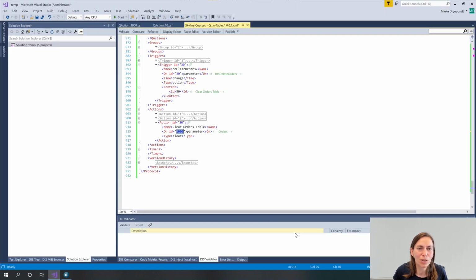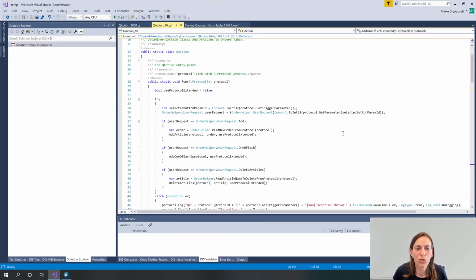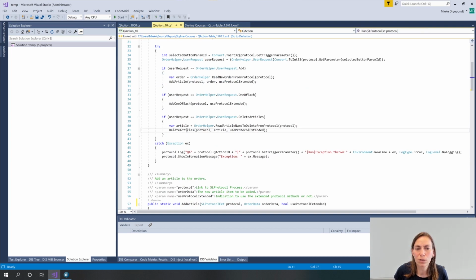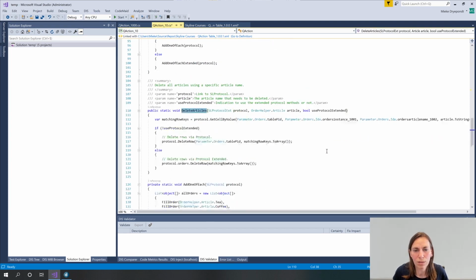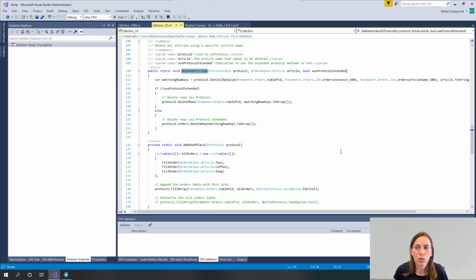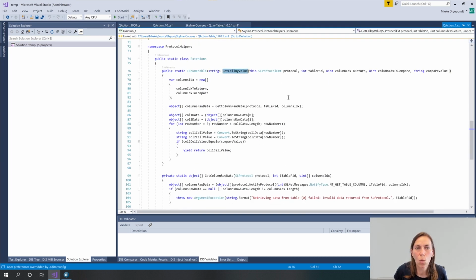Let's go to the code itself. It's again in my quick action 10. I'm going to delete articles. Let's go to the method itself. Now what I would like to do is search for all of the articles which are using the name that I have selected. So I'm going to get cells by value. Now this is not a standard definition. This is something I have created. This is my logic. You can make extensions yourself. So let's jump to this extension to have a look what it looks like.